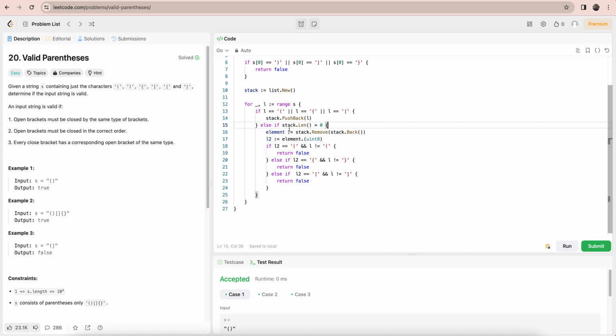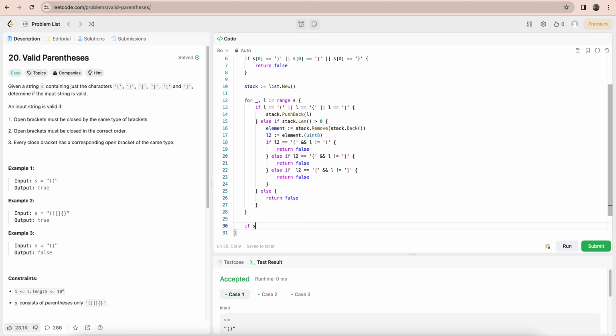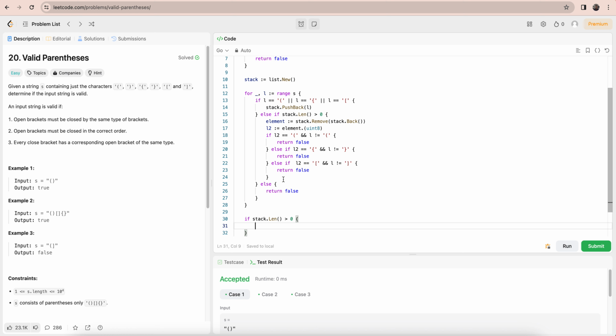And here also, if the stack is empty and some new character comes, like the closing bracket or something, that's also an invalid situation. So in that case also we can return false, and then we come out of this loop and we can check if the stack length is greater than 0. So after all these operations, if there is something left in a stack, then that's also a false condition, return false, and otherwise return true.